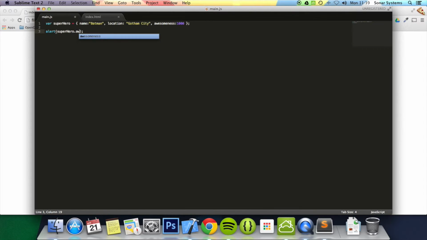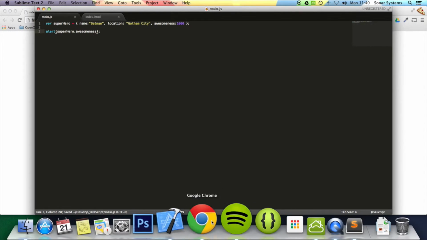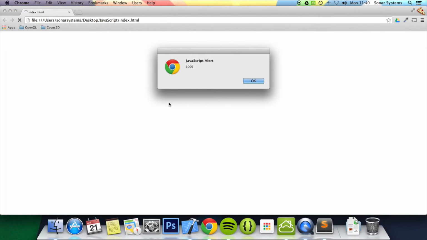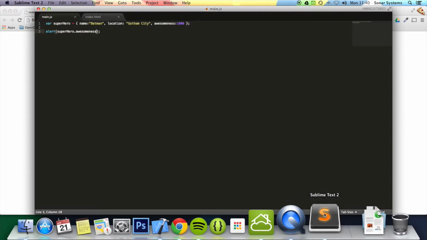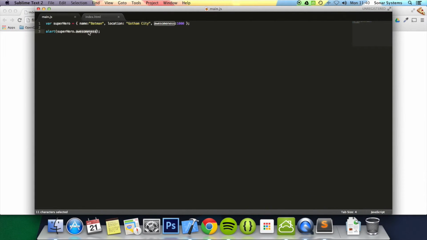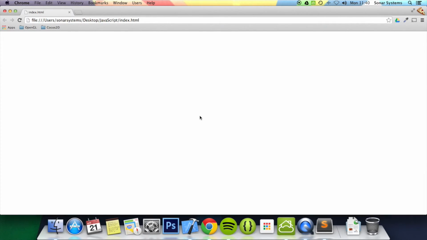So if we just do awesomeness, go to our web browser, refresh, and now it prints out 1,000. We'll finally just do it for Gotham City as well, or the location of this should say. Refresh, and we got Gotham City as well.